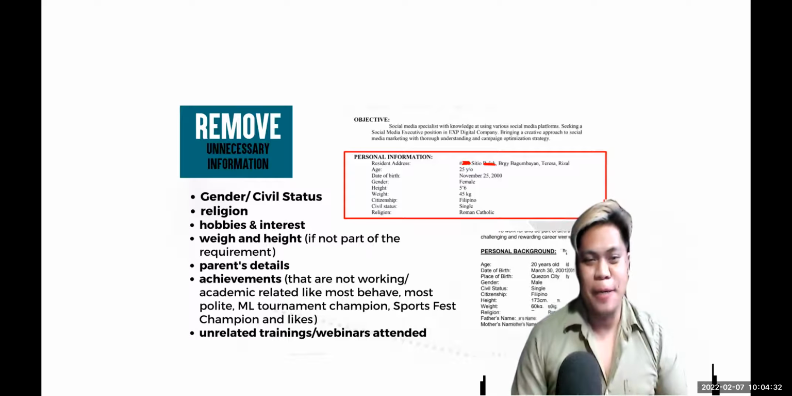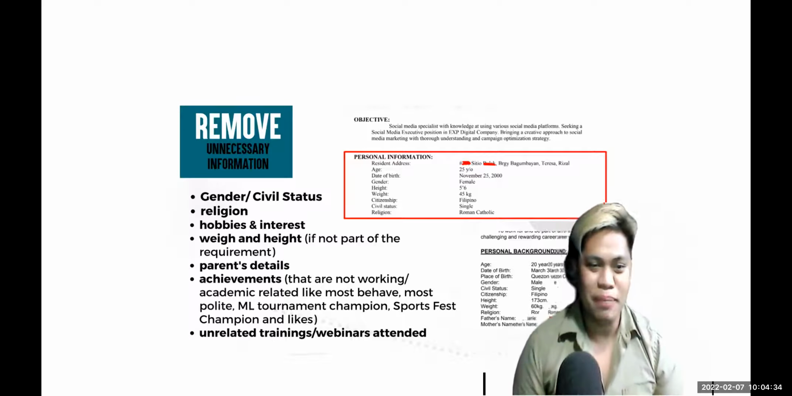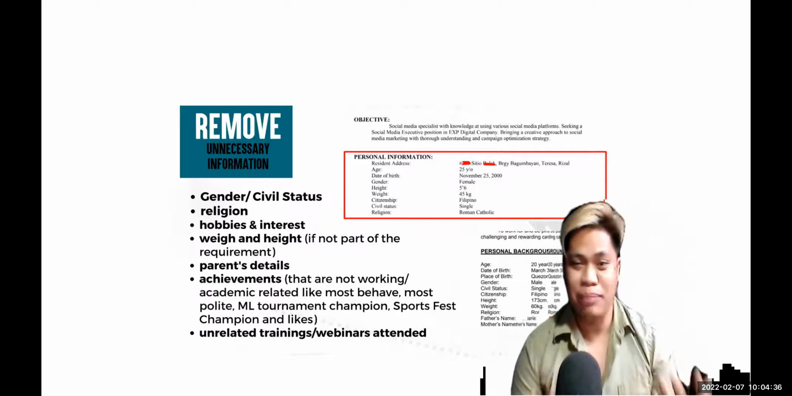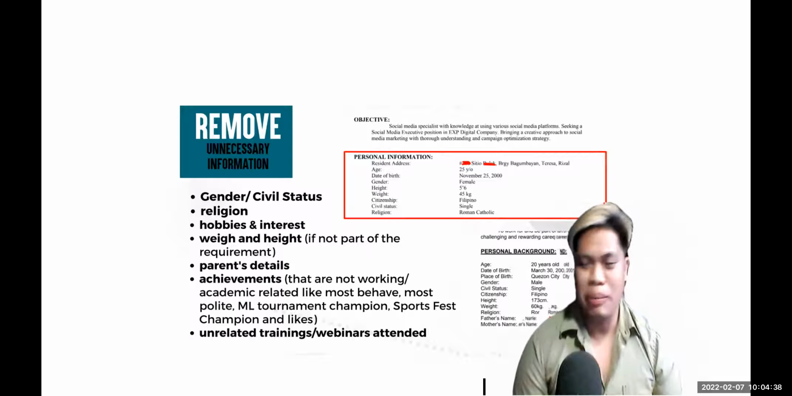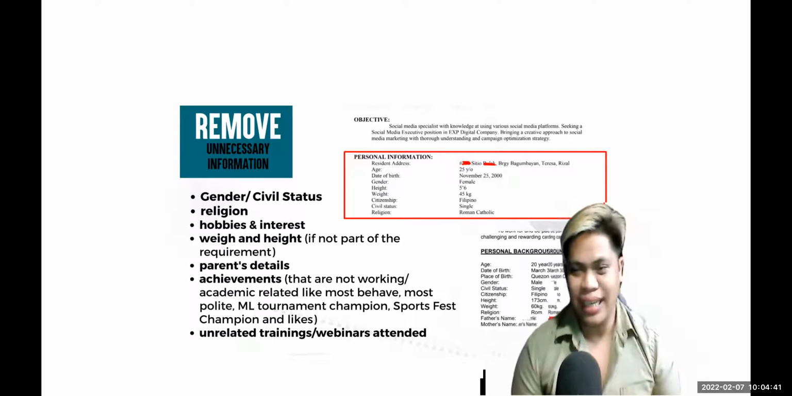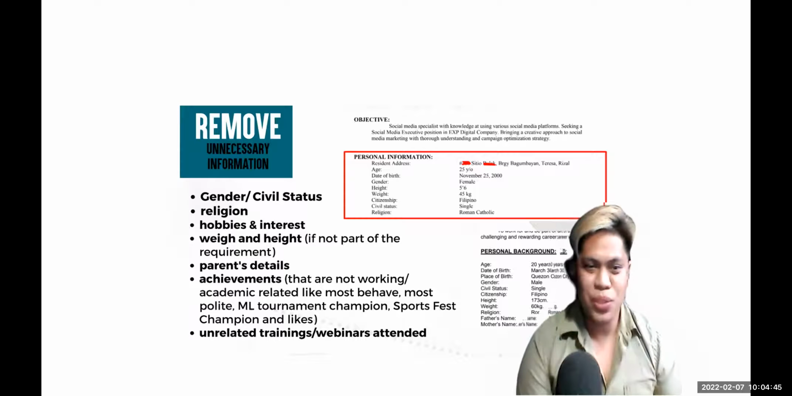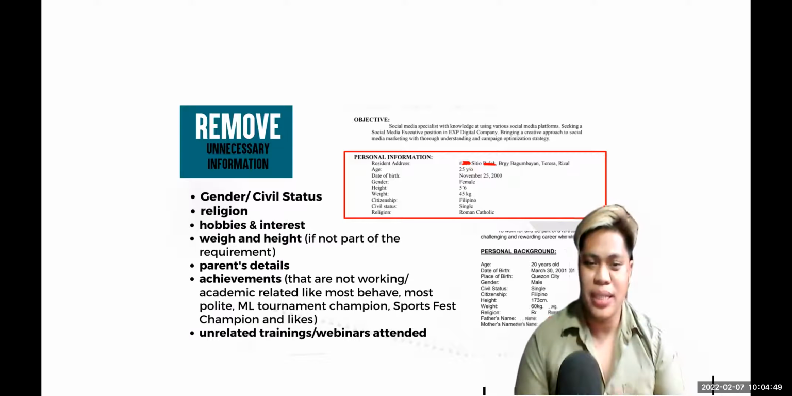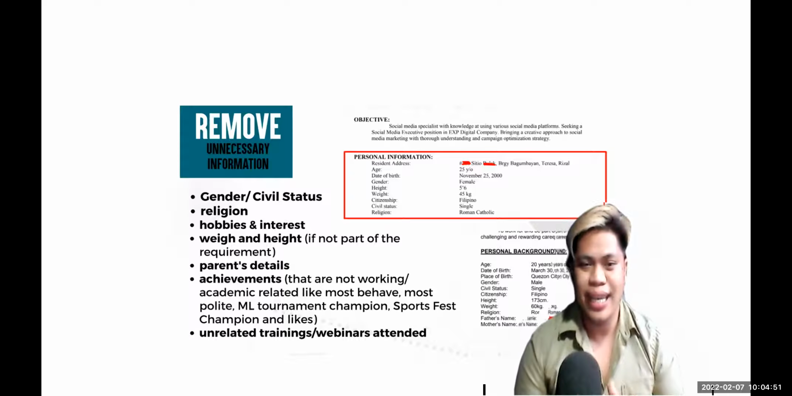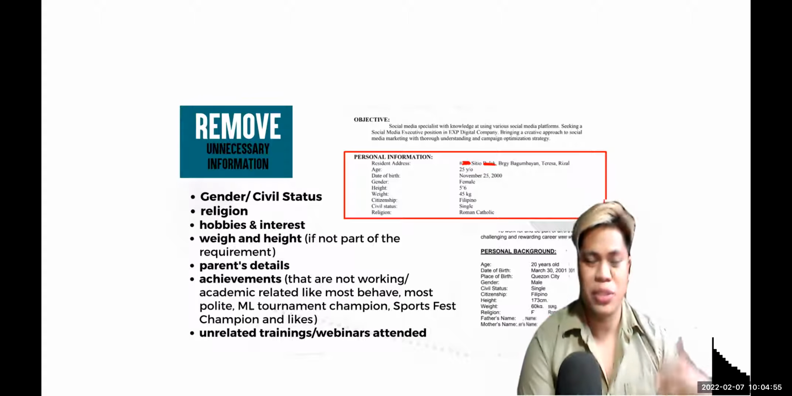Okay? Now, may ilan kasi sa inyo na may mga in-indicate pang mga ganyang details. Yung mga in-indicate na hobbies and interests, may mga weight and height pa yung iba. Yung iba may status, religion, nationality, sexual orientation. Kasi on the side of the employers, it is illegal for them to ask these personal questions or these personal details rather on the recruitment process.